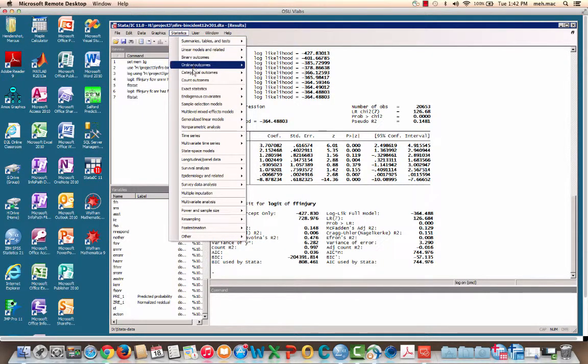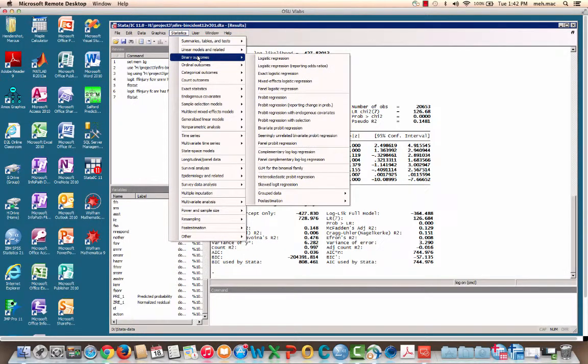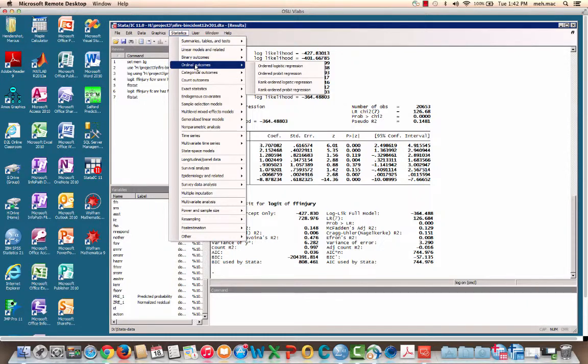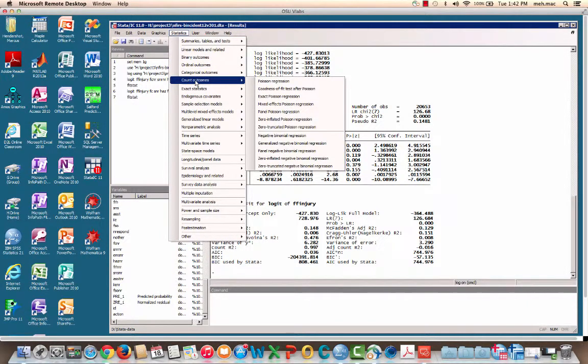But let's click up here for statistics. You'll see they have different variables by binary outcomes. So if you go in there, you get logit, probit, and all those other ones. If we go to ordinal, you'll do ordered logit and that kind of stuff. But we're interested in these count outcomes.